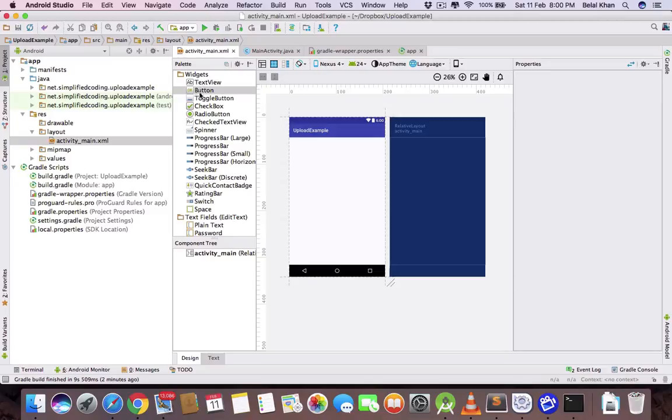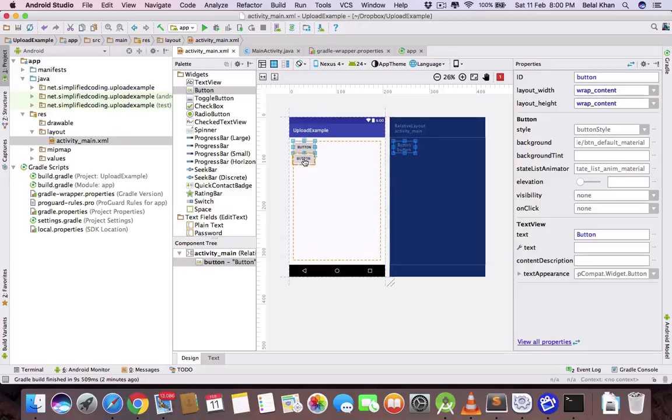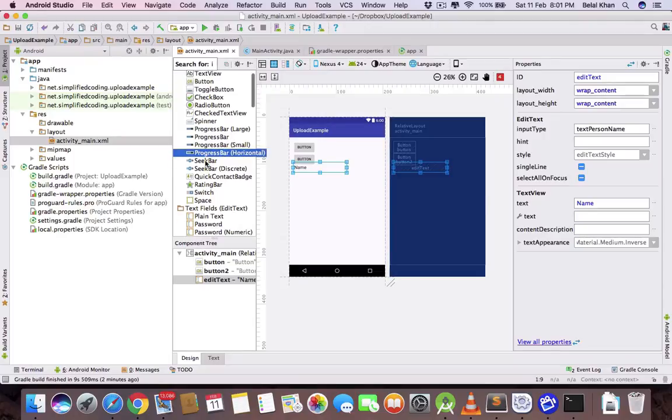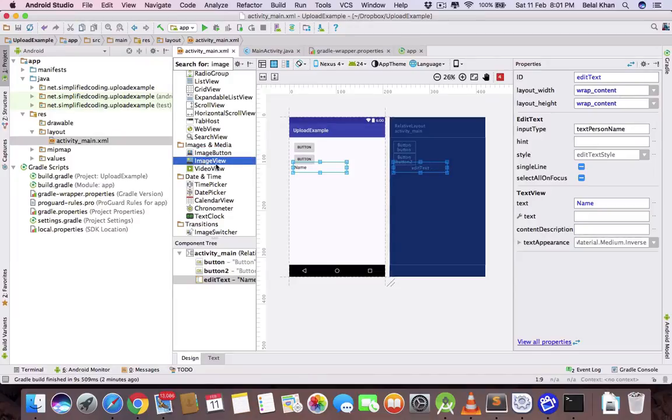So we will take two buttons, button 1, button 2, and an edit text and an image view as well. So when the user will choose the image, we will show the chosen image in the image view. So for this, drag an image view as well. So where is image view? So drag the image view.